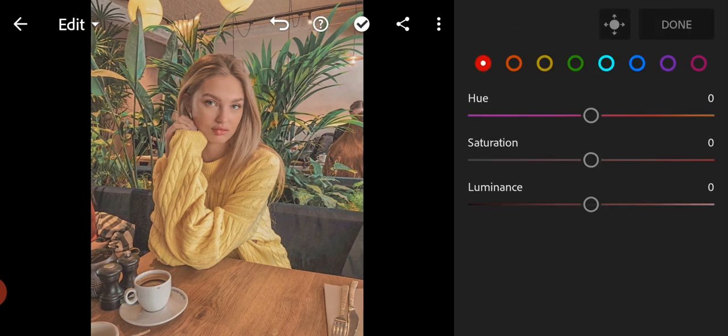Now go to the Mix tool. First red color. Hue to 10. Saturation to -28. And luminance to 24.